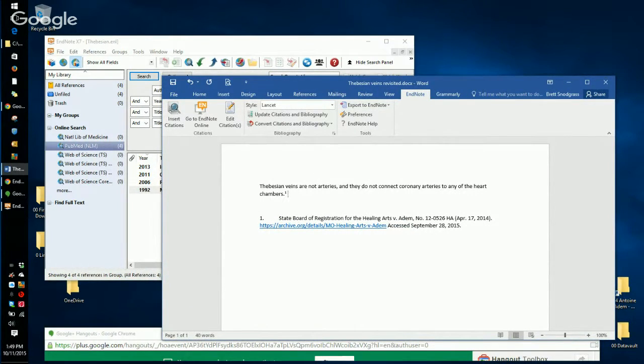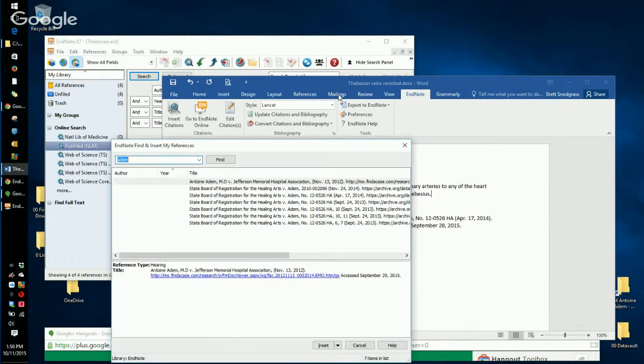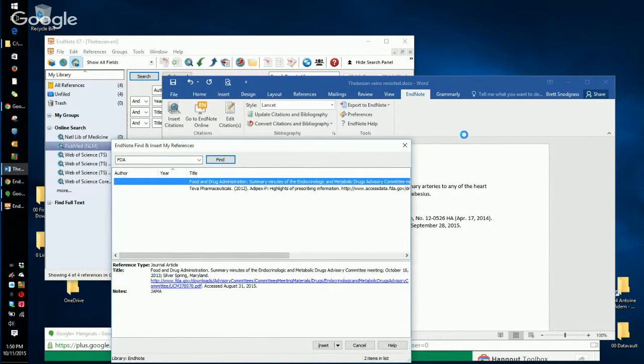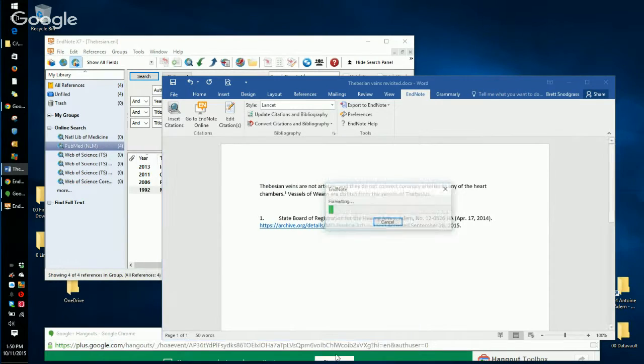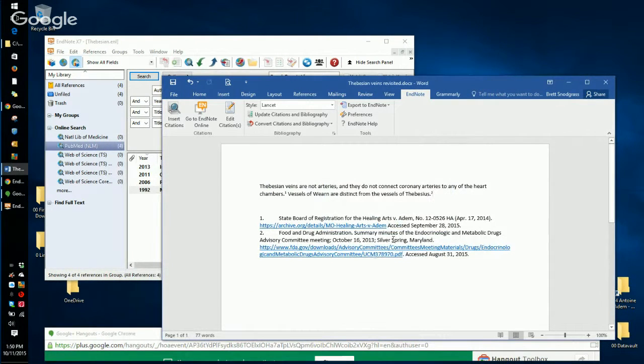Or I can keep writing too. So vessels of Warren are distinct from the vessels of Thebesius. One of the things that you're doing, and then I'll insert a reference to see if I have anything for Warren. Nope. So this is checking my online library. So here's FDA. I'm going to hit insert there, and there it inserted another reference.